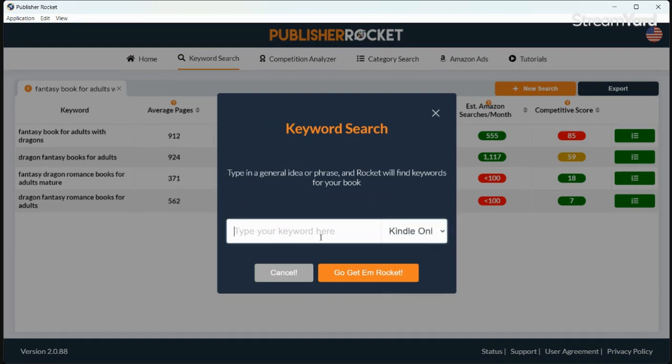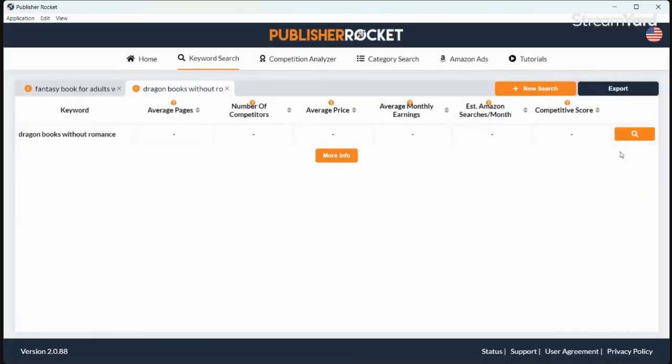of things. So you could say dragon books without romance and search for that and say, oh, well, what does that look like? 818 people are searching for that, and there's only 149 competitors. The average sales are low. The average price per book is $5, but the average pages is 416.